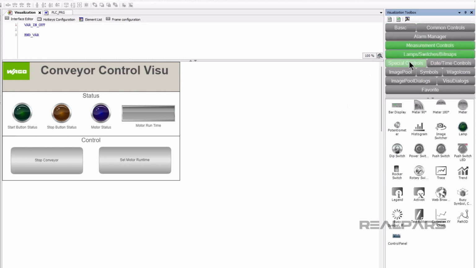This means that their appearance can change based on the values of their associated variables while the visualization is running. In this visualization, I have used two types of status indicators. Lamps visualize the status of a Boolean variable by turning on and off when the variable becomes true and false. Bar displays fill and empty as the value of a variable changes.